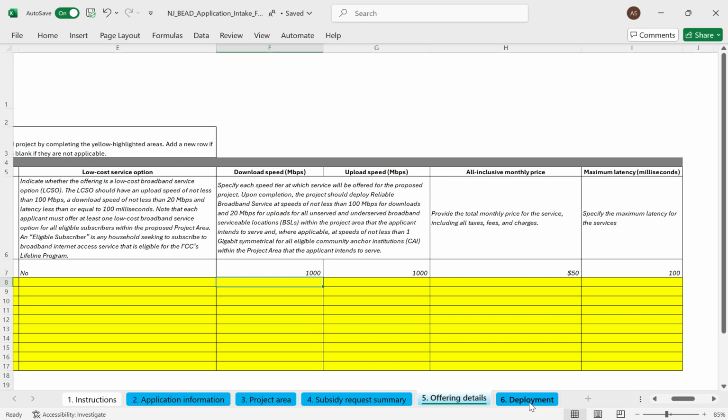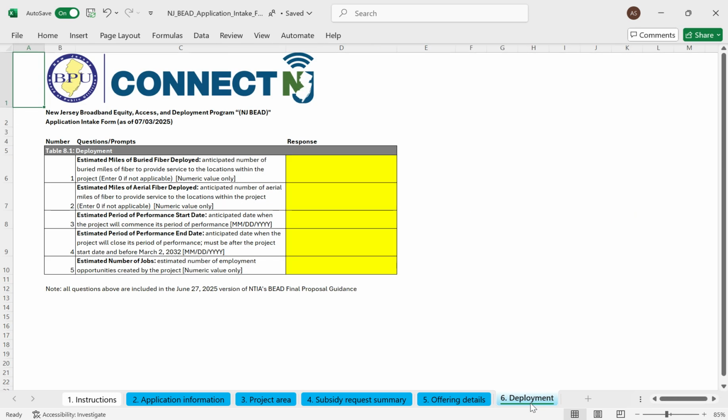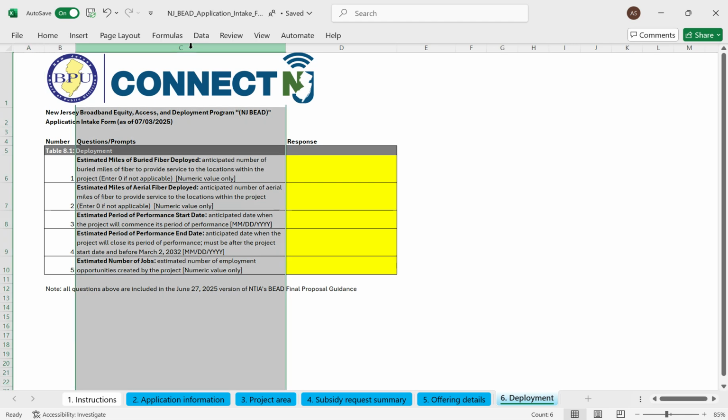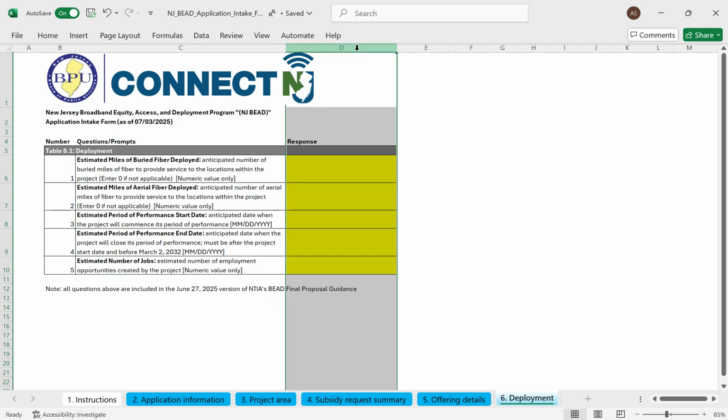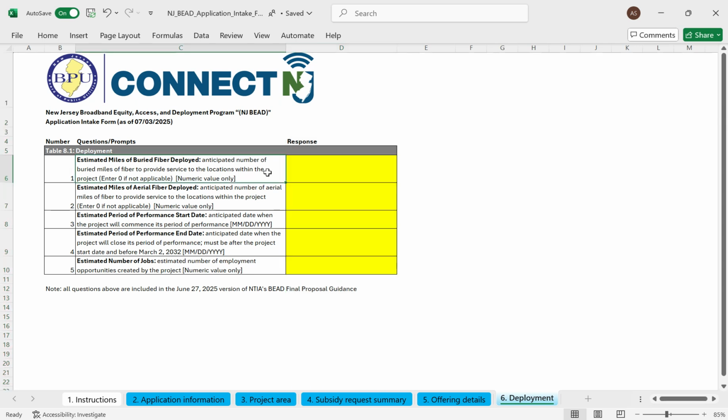Now, the last sheet, deployment, is for applicants to provide information about the deployment plans for the proposed broadband project. Column C details the questions applicants are required to answer, and column D is the dedicated area to fill in the responses. Applicants should follow the format prompt in the bracket when filling in their responses. So similar to before, some of these will be numeric values only, while others must be anticipated dates.